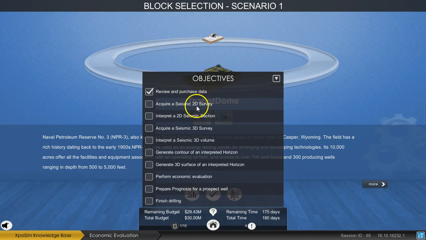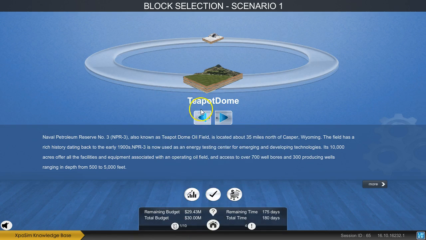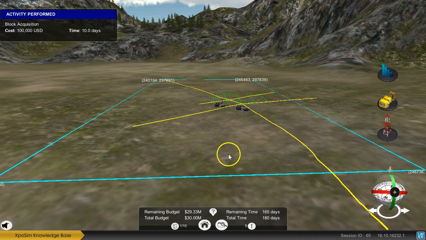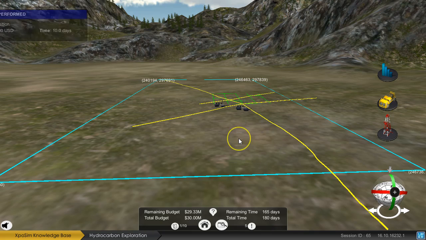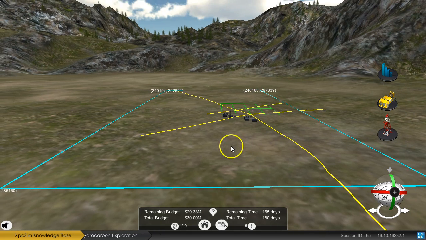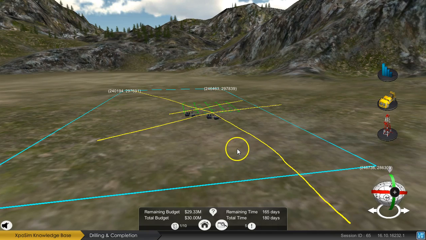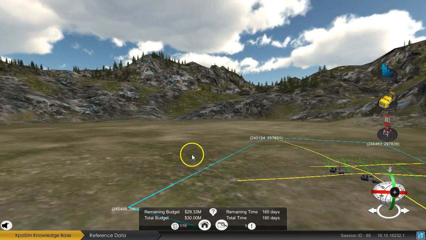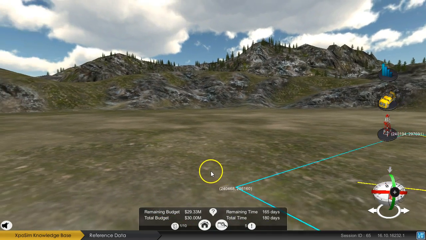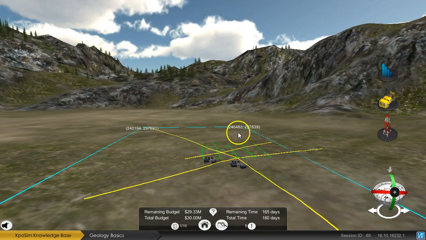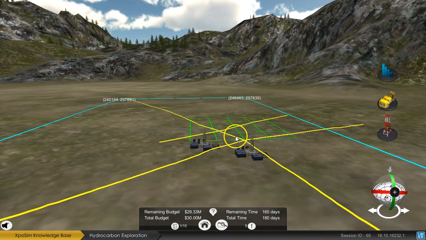So next one is acquire a seismic 2D survey. I'm going to click on this button. This will take us into the terrain view for this block. This is the terrain view, which is the realistic view of the data, in which, in a 3D environment, we can zoom, pan and rotate and have a look at different types of data that is available to us.